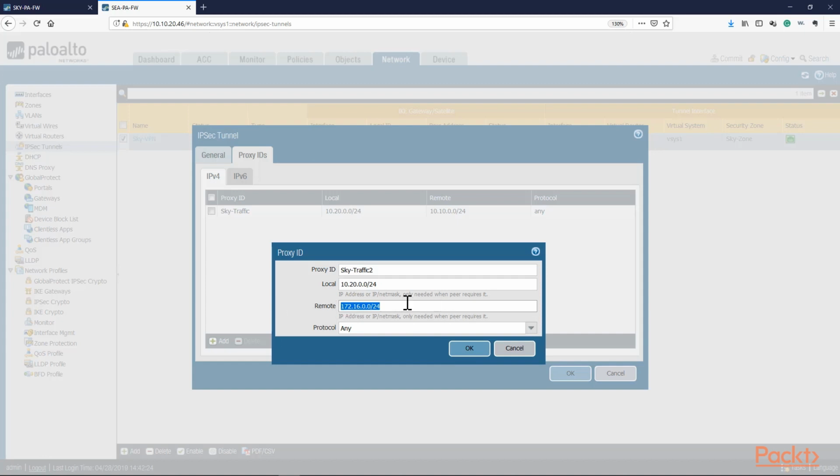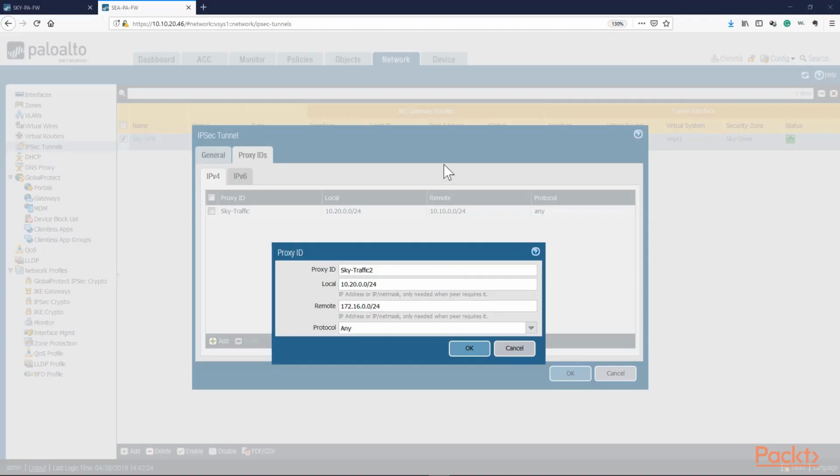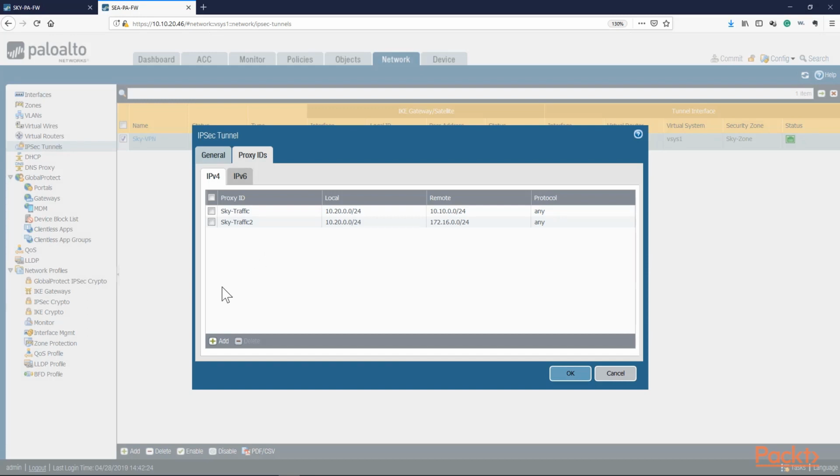Let me show you the diagram again. In the diagram, we're allowing this source traffic on the tunnel to hit this network on the Sky network. So from 10.2 to destination 172.16 where my PC is. And we have to do the same thing backwards from Sky to C. So let's go ahead and do that. Okay, so I got this network added into the proxy ID, and we're going to add one more.